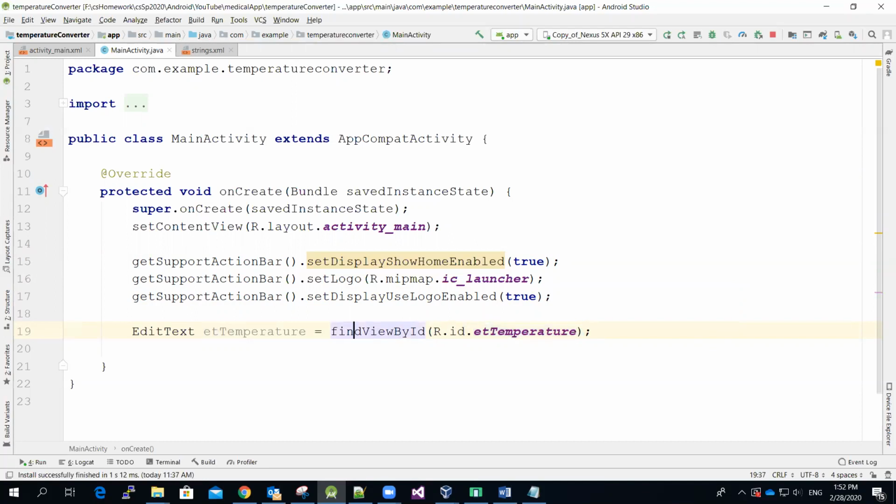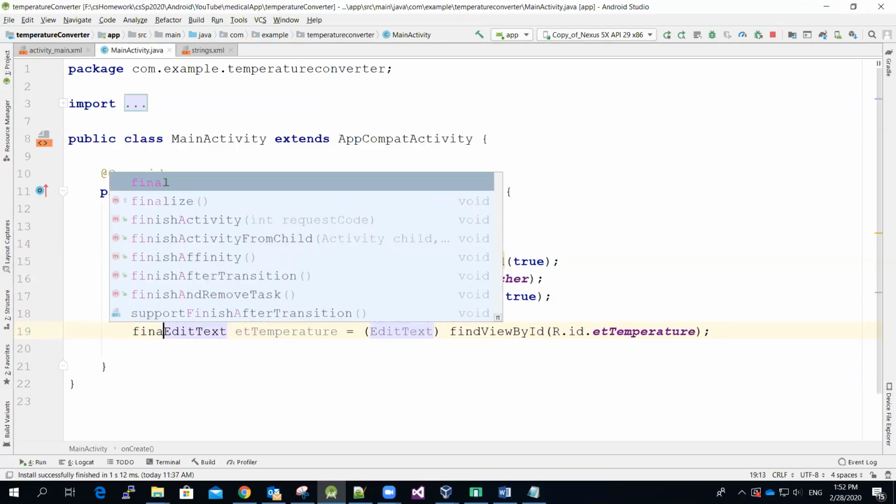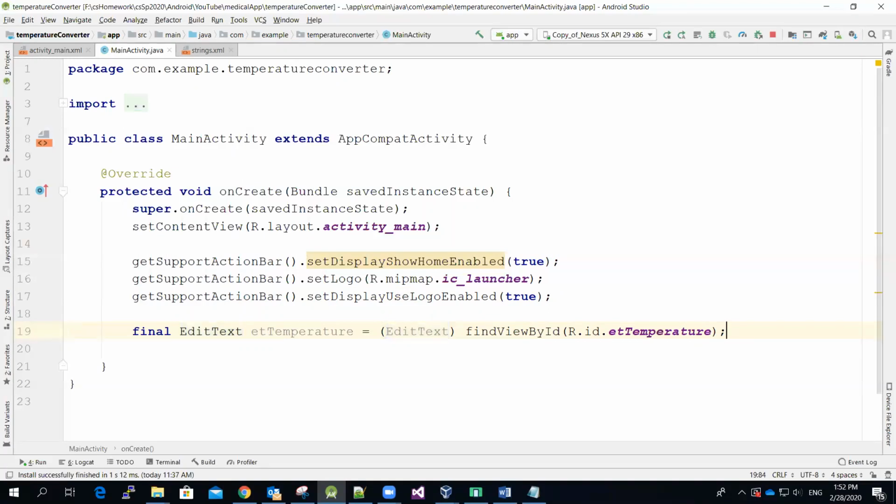But of course, remember to cast the object to the edit text type. Some like to put the final keyword to mark it as once assigned to the reference variable, so that it doesn't change. But to me, I'm fine. Again, if you want to use final, it's fine. If you don't want to use it, it's totally fine. And also, as I mentioned, I'm not very good at recording, talking, and typing at the same time.